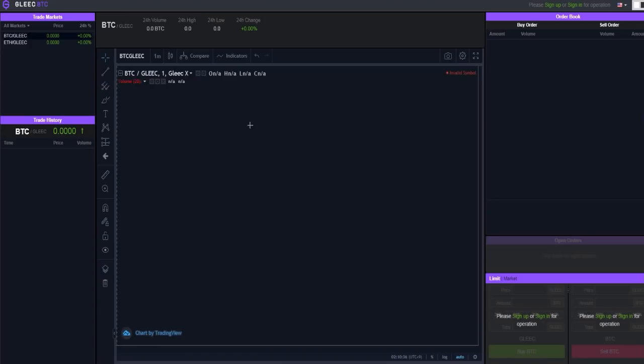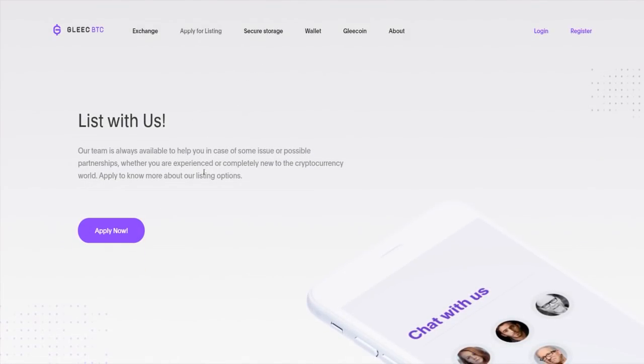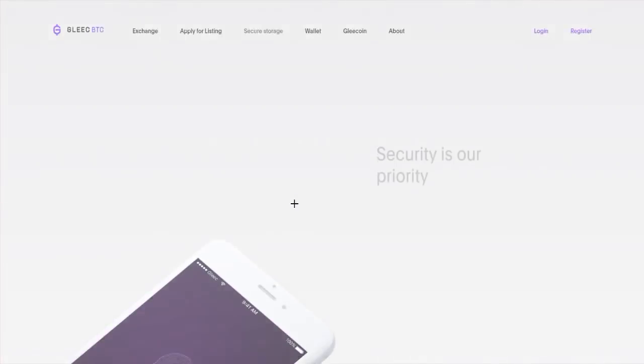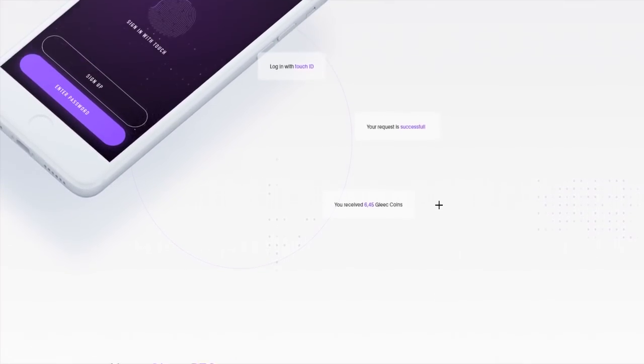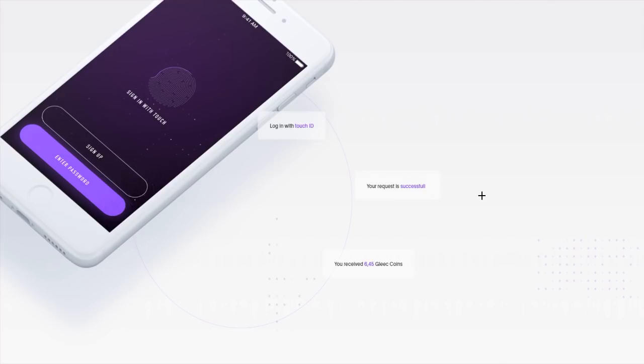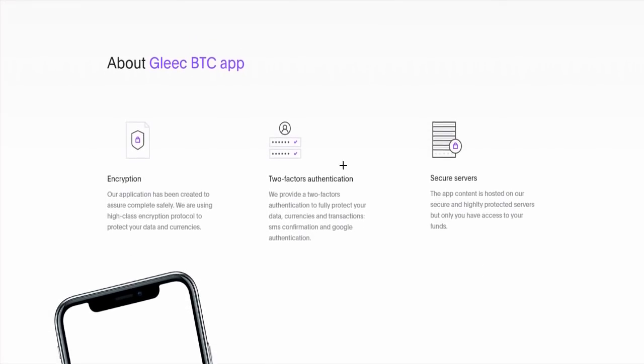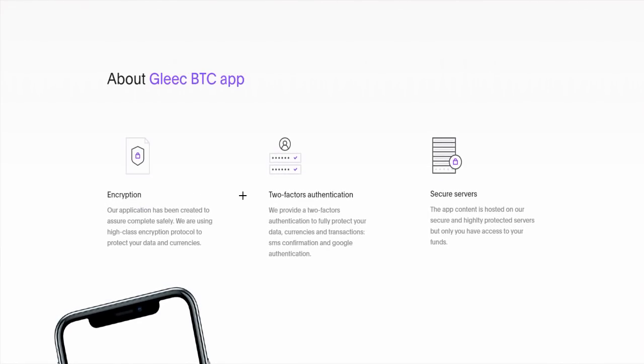Here you have the exchange. When you click over there, as you can see, you can buy or sell Gleec and Bitcoin, but you have to sign up or sign in to do it. Here when you go to Apply for listing, you can click Apply now and list with them. Here we have the business cooperation too, and on secure storage you can get Gleec Bitcoin now. You just log in with Touch ID, your request is successful, and you received 6.45 Gleec coins.